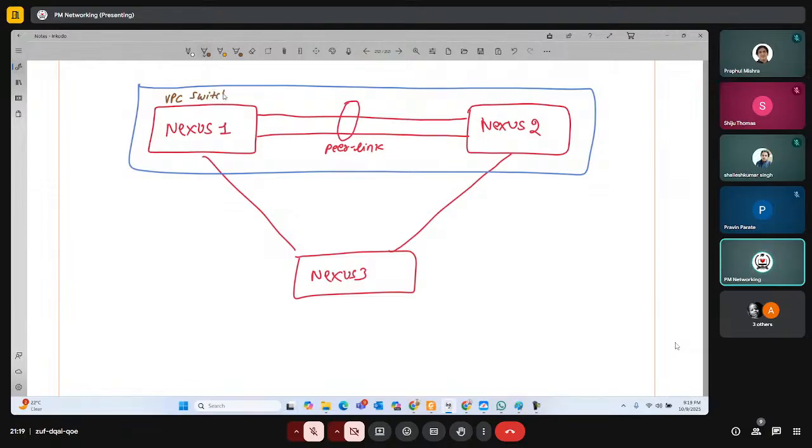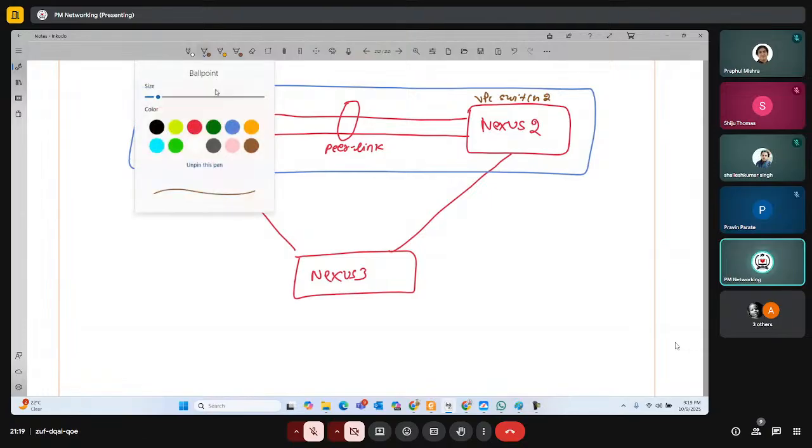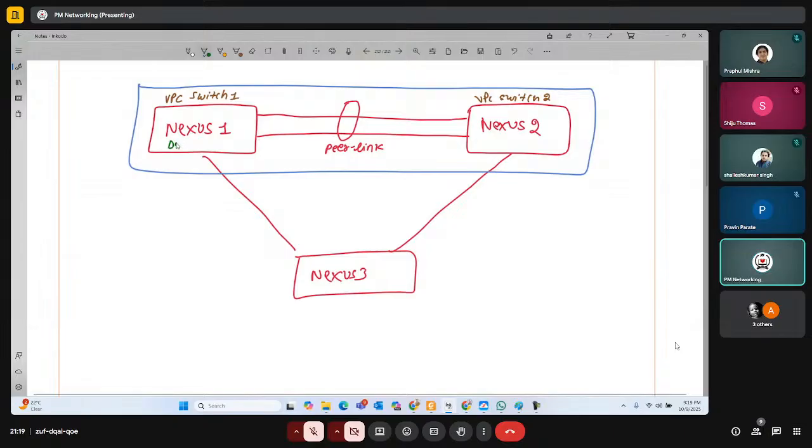VPC switch 1 and VPC switch 2. In one VPC domain, we can have just two switches, guys. So domain ID 10. Here also we have the domain ID, let's say 10. Then in between these two switches, one of the switch will be acted as primary and second switch will be acted as secondary.